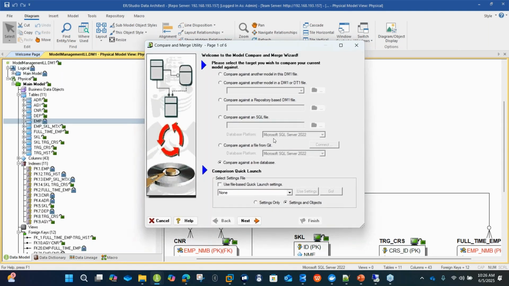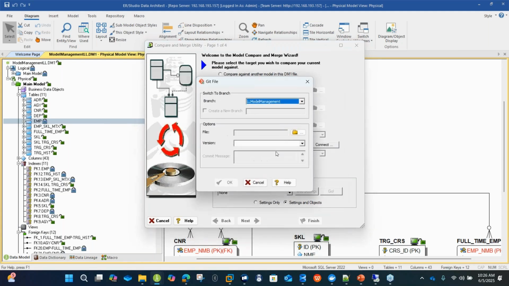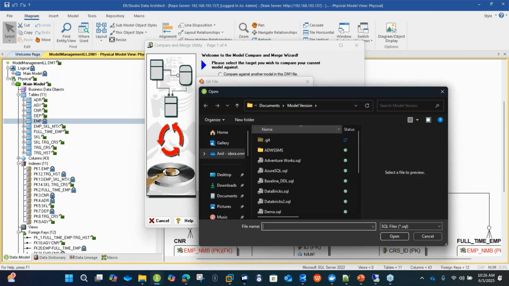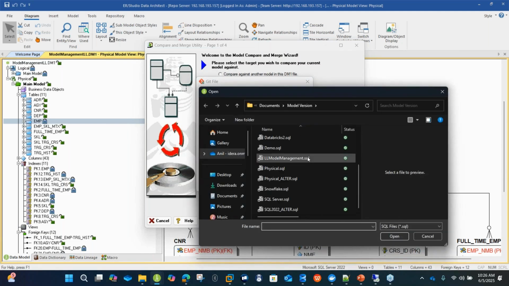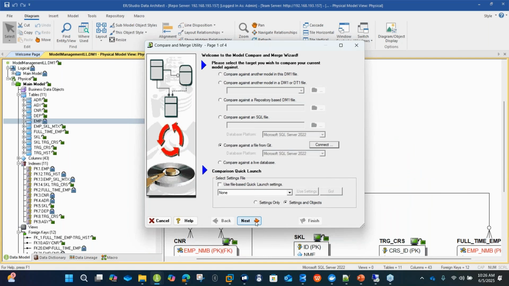So now I'm going to go here, I'm just going to say compare and merge. And here, I'm actually going to say compare against a file from Git. I'm going to connect there. And here it automatically pulls that. So now I need to pull that file that I have here. So it's going to be called learning model management. And here you can see I have the first commit. It's going to look at that version.